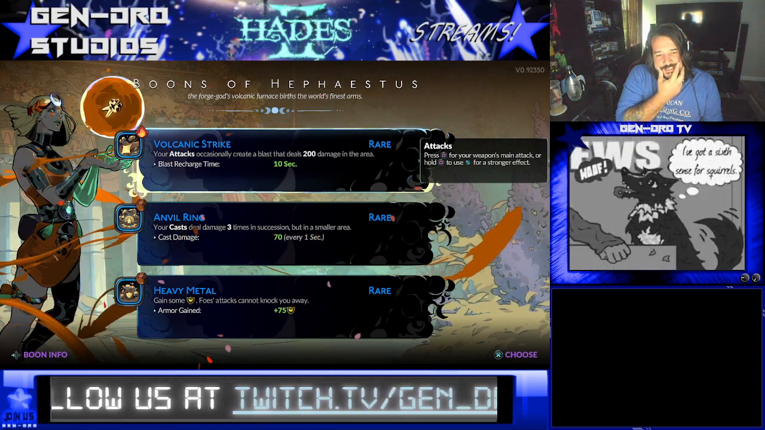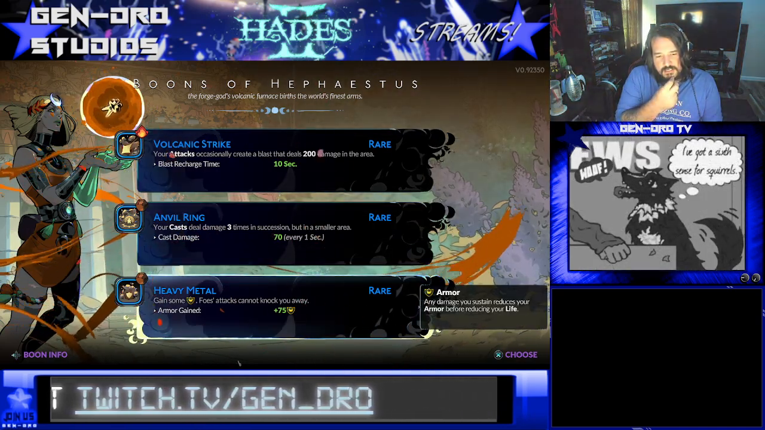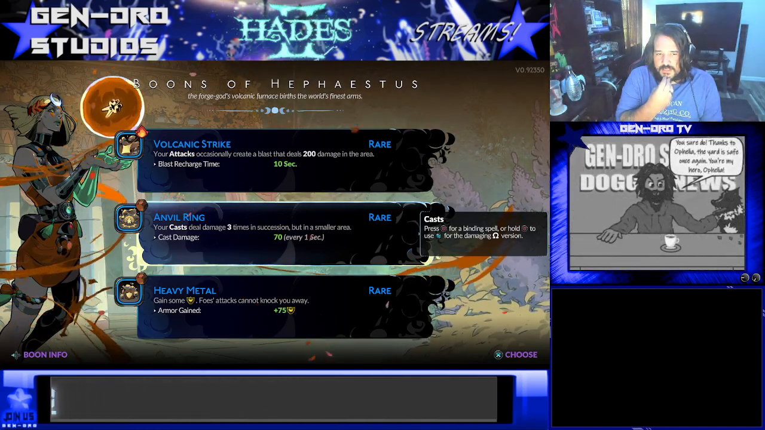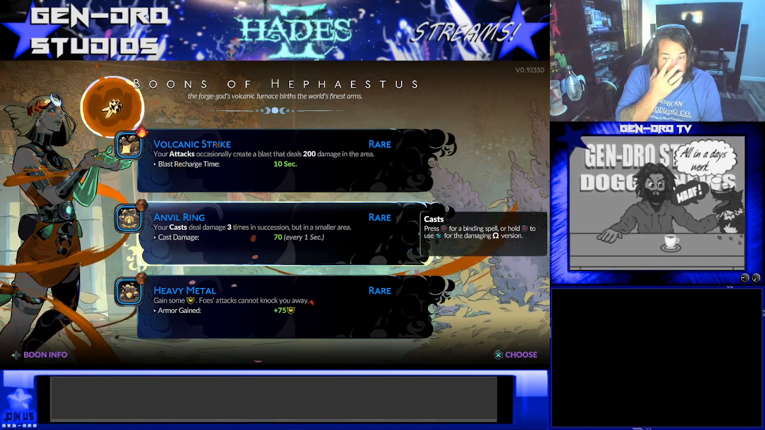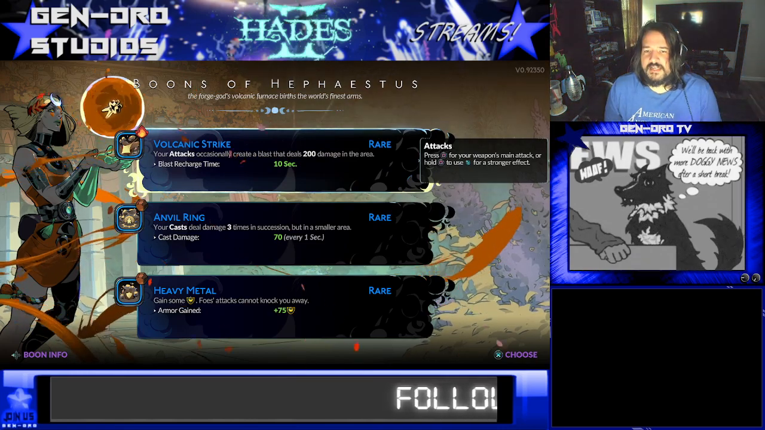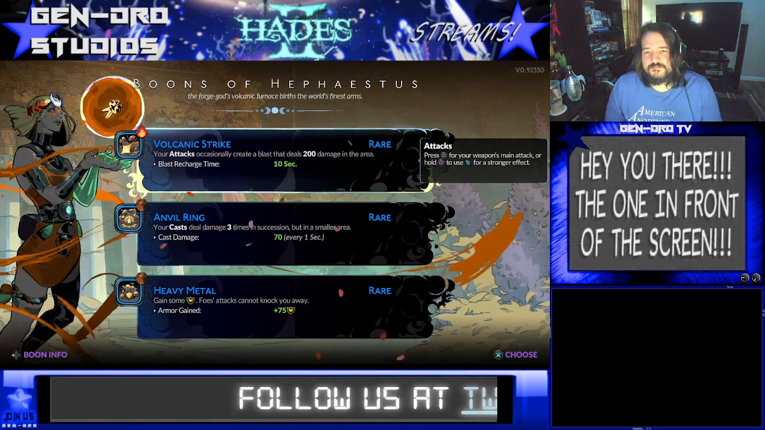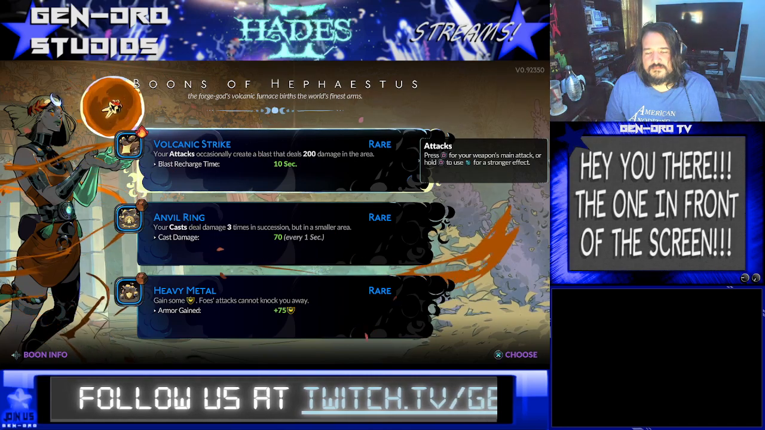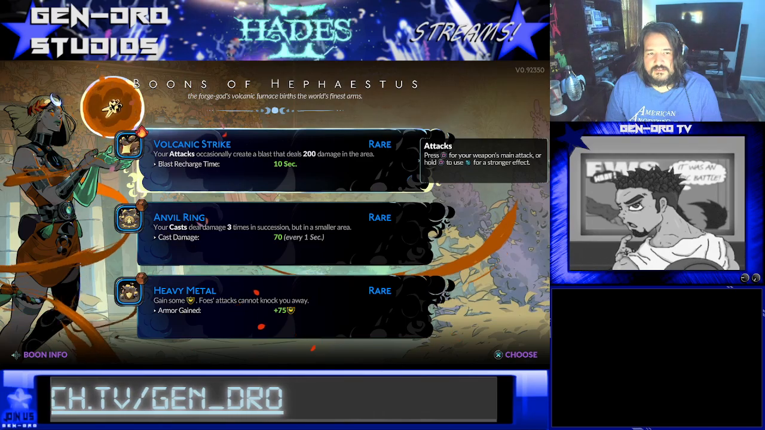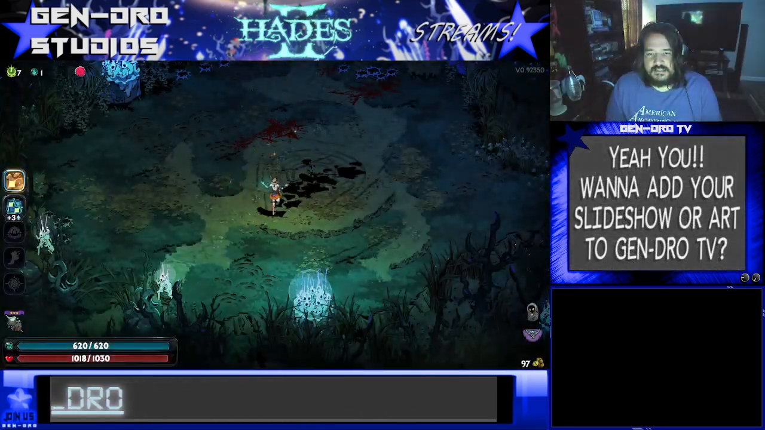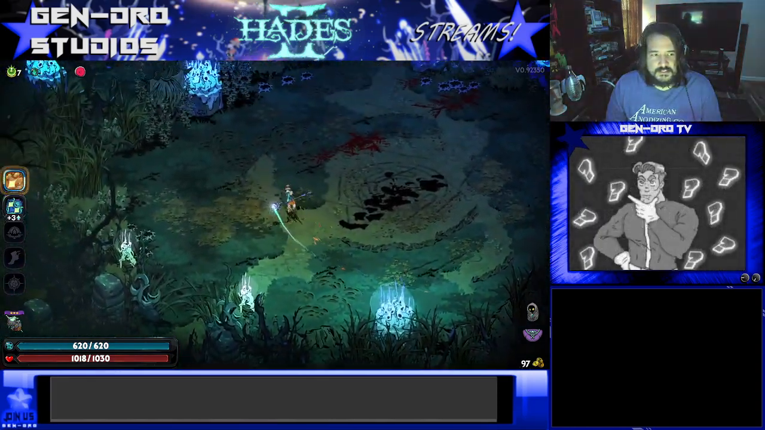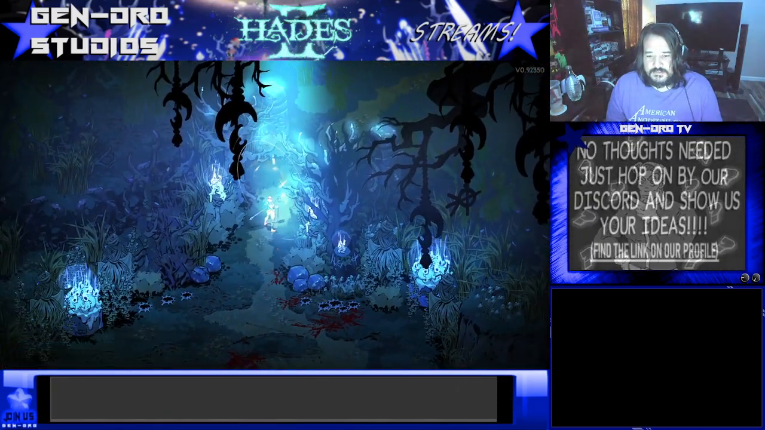Let's see. Gain shield. Full attacks cannot knock you away. You cast steel 3 times in succession, but in smaller area. Your attacks occasionally create a blast that deals 200 damage in the area. Well, that's actually pretty nice. I like that. Volcanic strike, huh? Alright. It doesn't look like we have anything here, so let's move on.